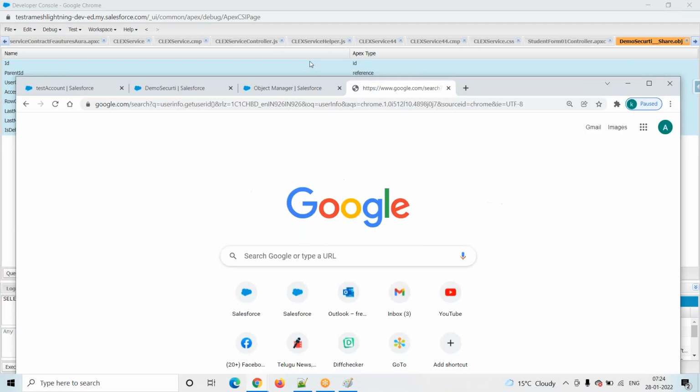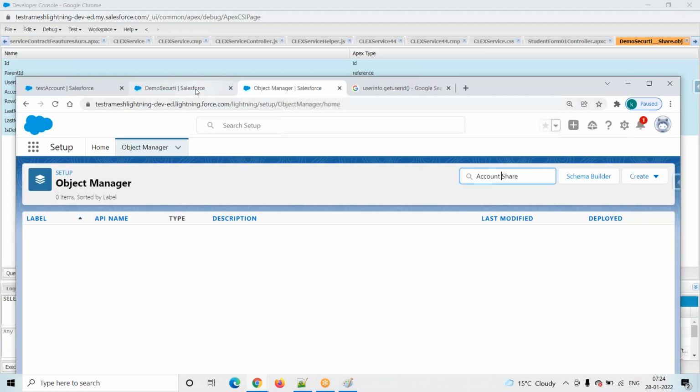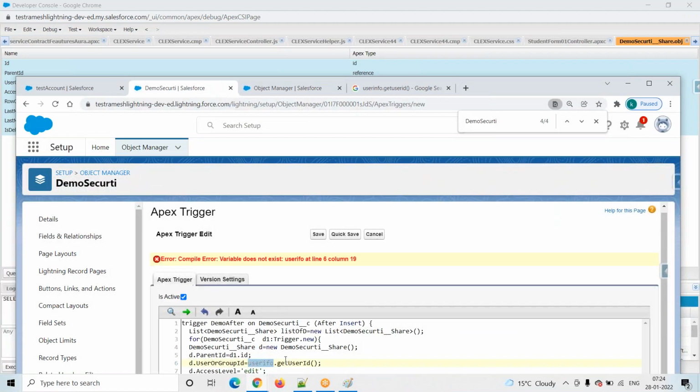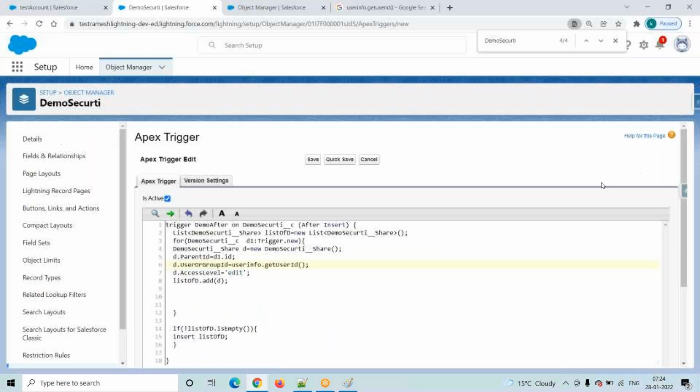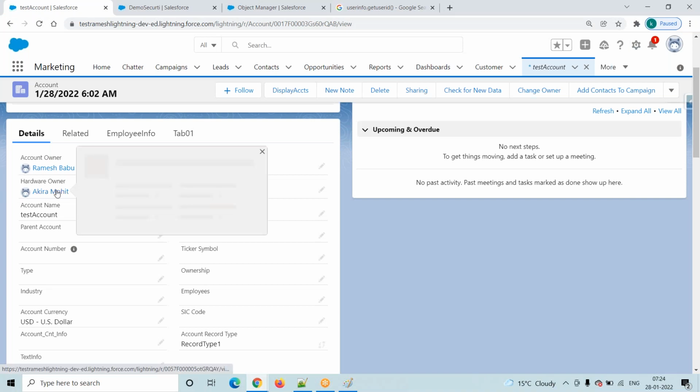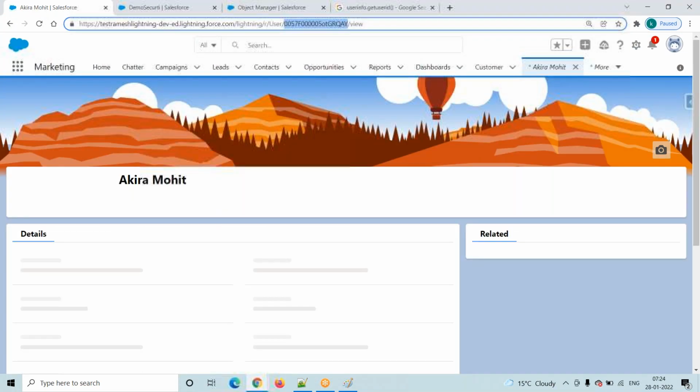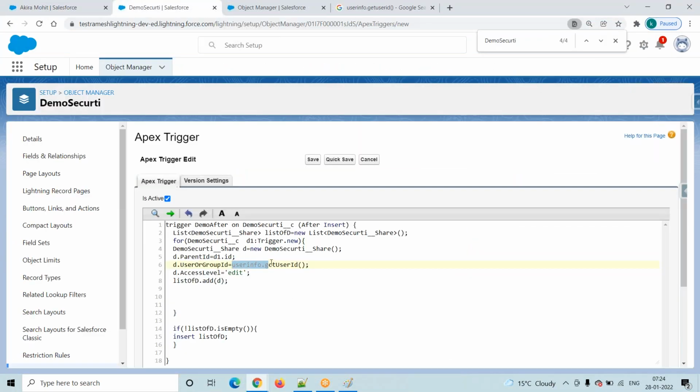What is your spelling mistake? Yes, the spelling mistake is in UserInfo. UserInfo.getUserId means it will give the current user ID. Now what I will do is take Akira Mohit's user ID, not this one. So I will hard code this one. Generally we will not hard code. Okay, I will take this user ID. Let's see. Click on the quick save button.